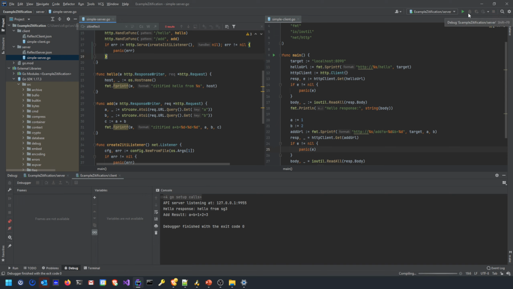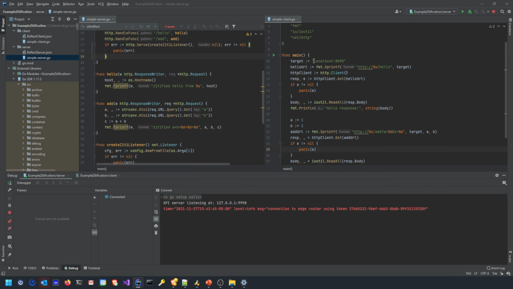You can see already zitified. Now let's go ahead and change the client side. So the first thing we want to do is we change the target. In a zitified client, we'll be using, in this case, a service name as our dialing endpoint. So this is where we're going to send our bits. We're going to use that service.